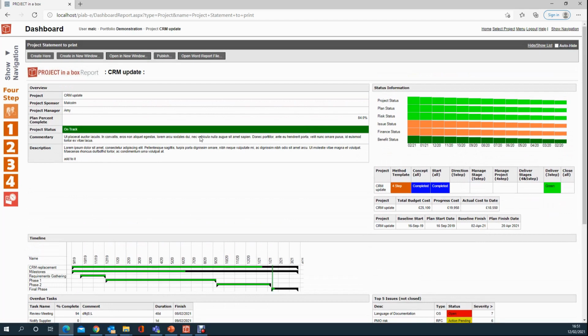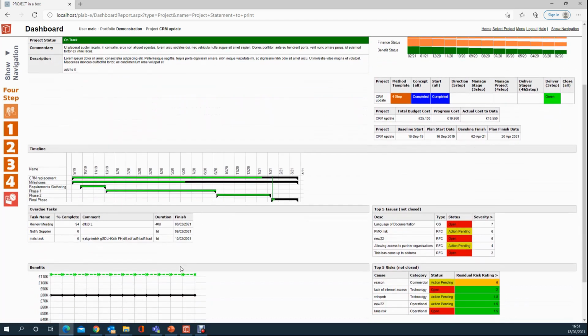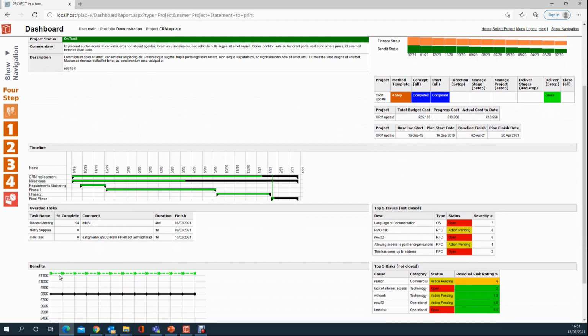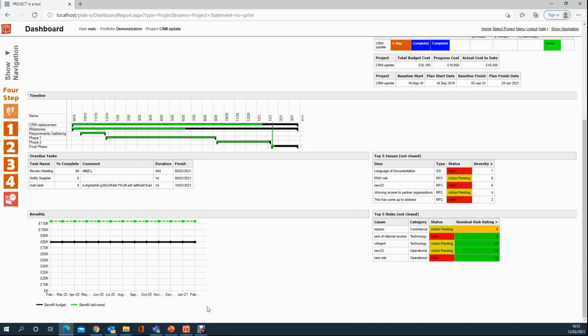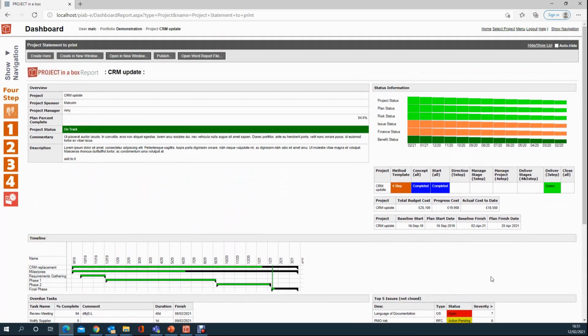And it's bringing together a whole load of different things. Properties on the project, a sort of simplified view of the plan, a list of overdue tasks, top 5 risks and issues, summary of the benefits, some key statistics and dates, cost information, processes, a timeline showing me the statuses on the project and how they've changed over the previous months. So that's brought together really nicely for me to see.